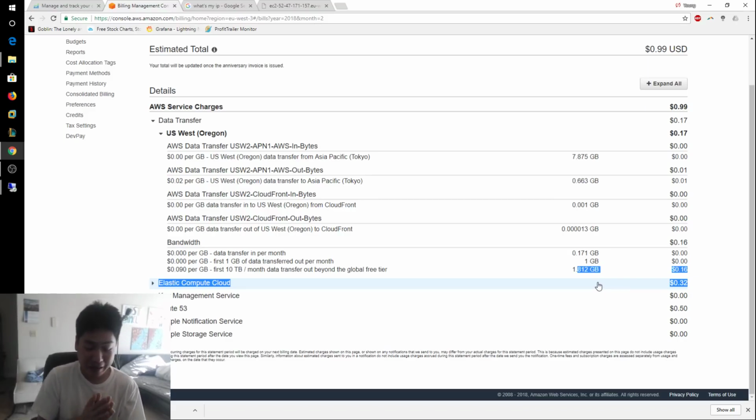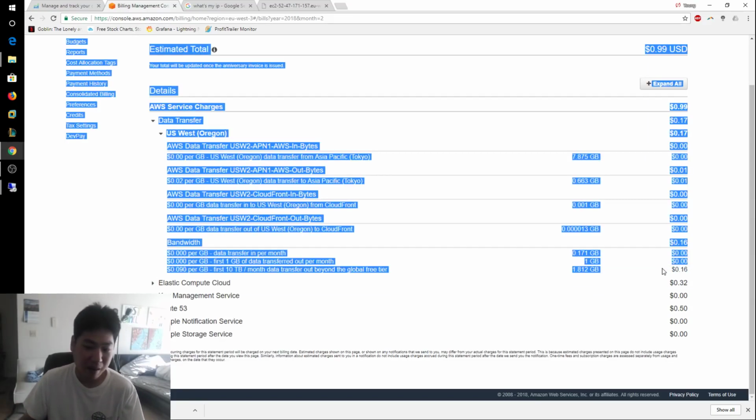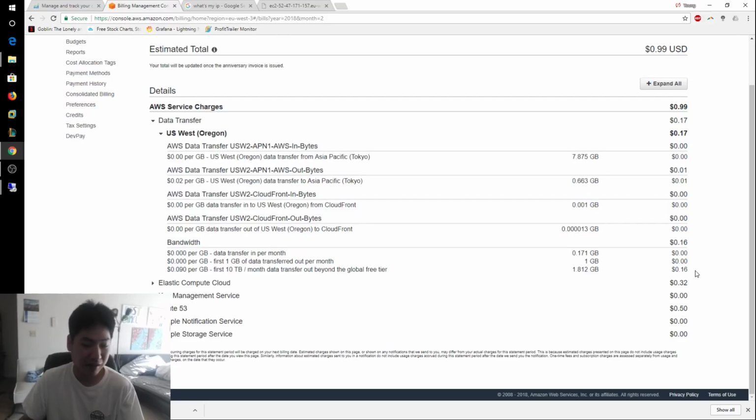It also, when it makes API calls to Binance, it does that. So this is fine. I'm totally okay with 16 cents. Maybe I'll pay, I don't know. I feel like I'm gonna pay a couple bucks at the end of the month on the usage of bandwidth, because Profit Trailer does use a little bit more bandwidth.